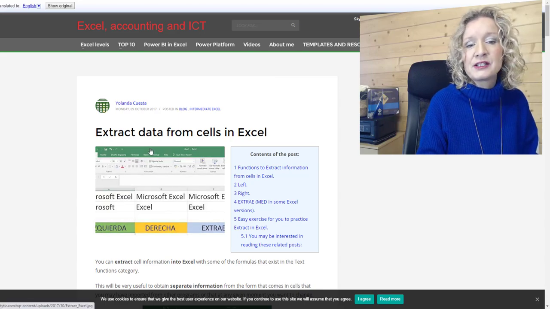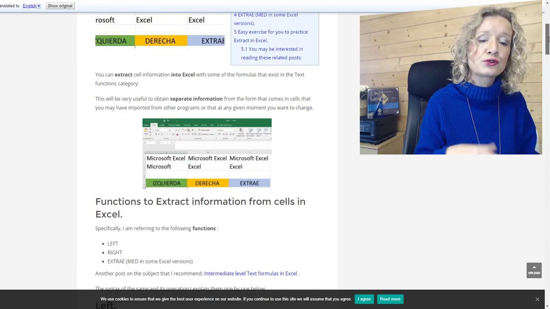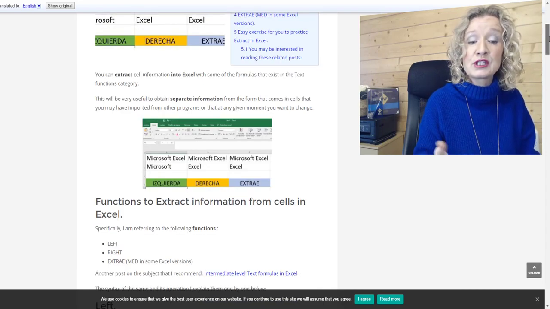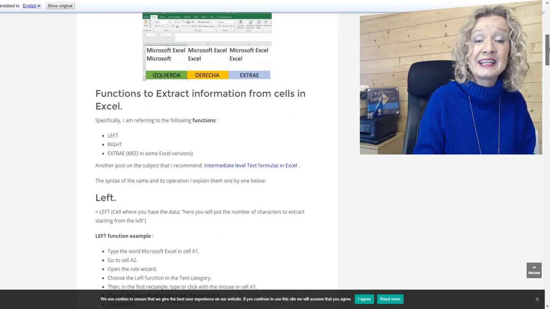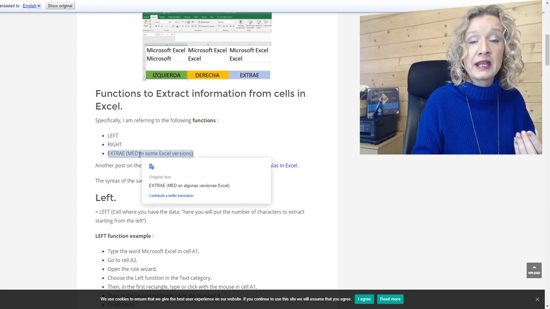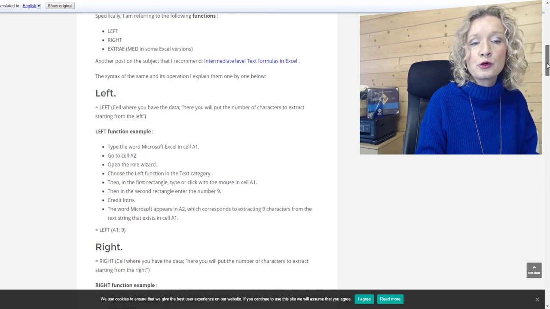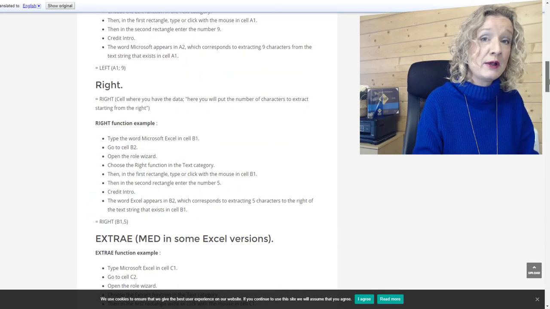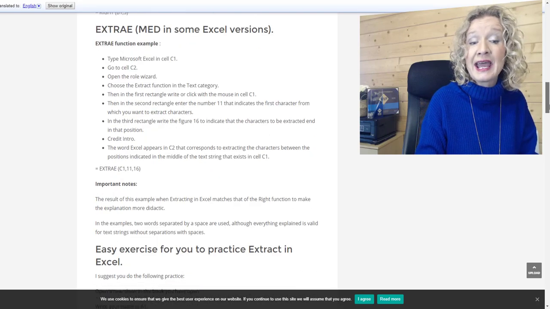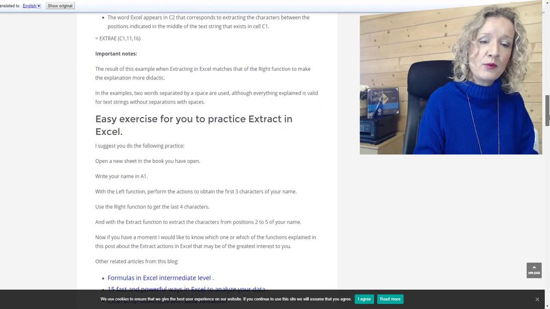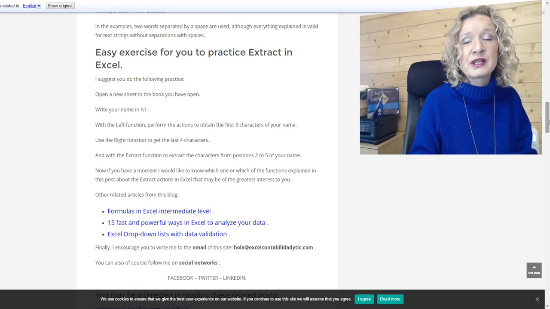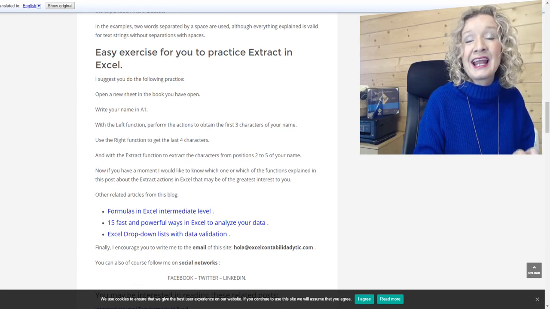So this post is to extract data from cells in Excel. And it goes through some functions that you can use, such as the left, the right, and the mid. Now this is coming up in Google Translate as the med, but in Excel, in English, it is the mid function. It then goes through some working examples of how you can use the left and the right and the mid function. And then what I really love about this post is that Yolanda puts down a little exercise for you to practice with.